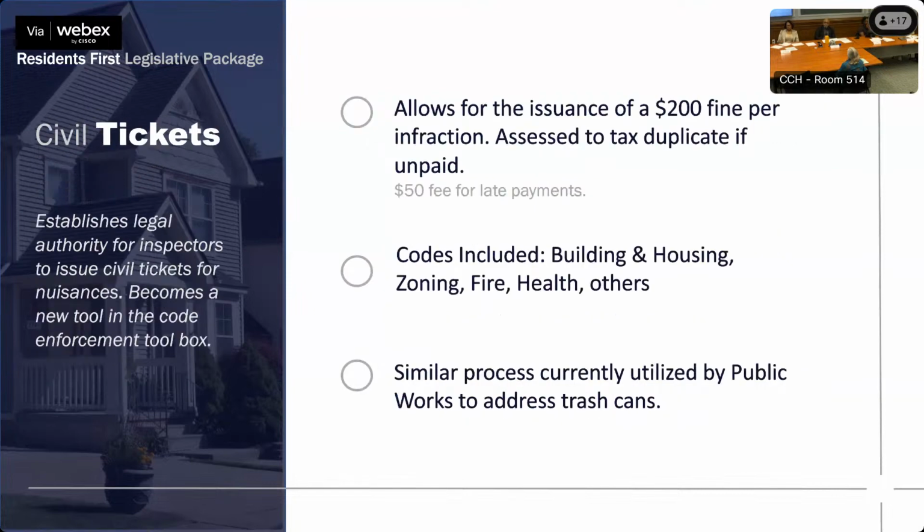Next slide. Civil tickets. So this is definitely a new tool in the toolbox, currently used by the Department of Waste. So if someone is leaving their trash cans out at the curb, Waste can give you a ticket. Well, what this would allow for is that fire, building and housing, and health could also assess civil tickets for various infractions. And so, if your fire suppression system is not working currently right now, fire is going to go into a violation notice, and we know that's a slow process. This would allow fire to issue tickets every single day it's out of compliance.